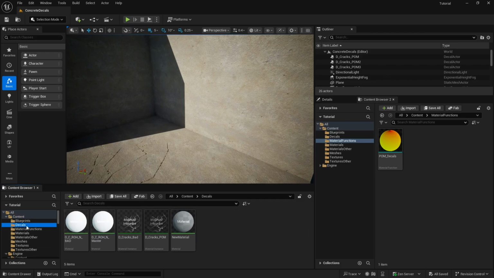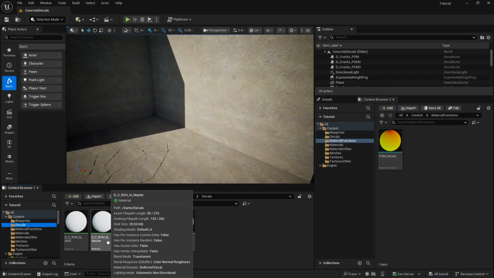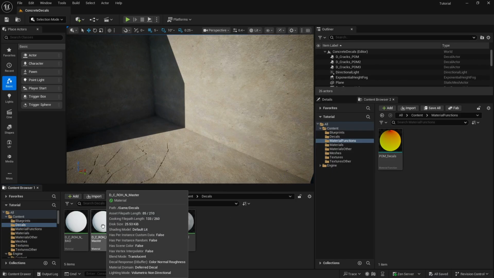So let's go to decals here, and I'll show you the master material I created. So I called it D for decal, C for color map, ROH, roughness, opacity, height, N for normal, and then master. Okay, so right click, create a new material, name it that. Open that up.